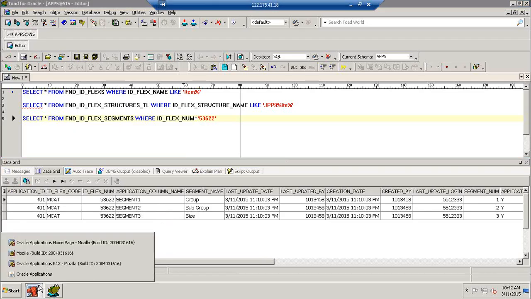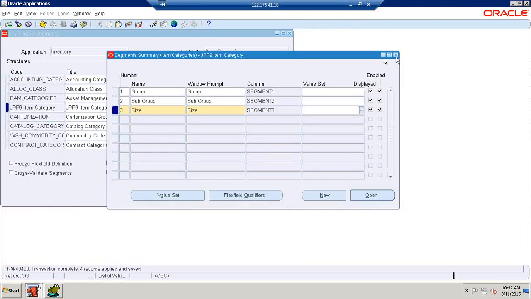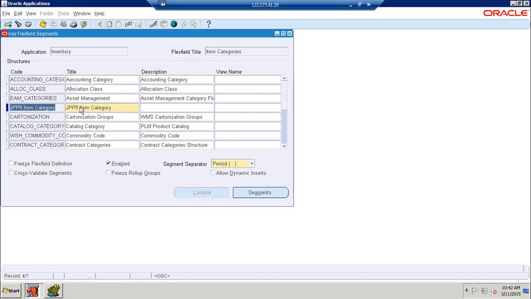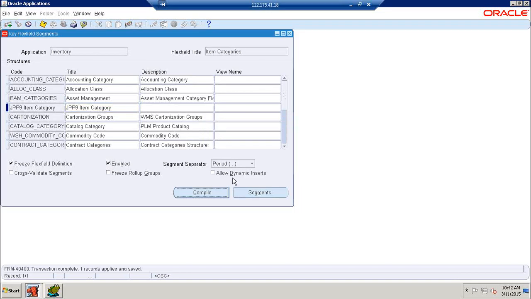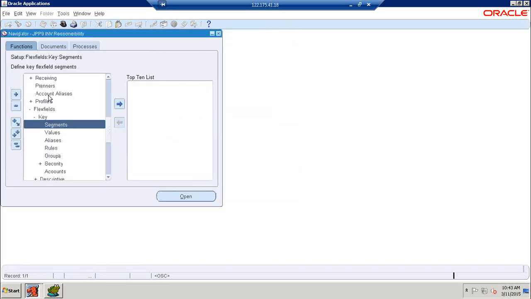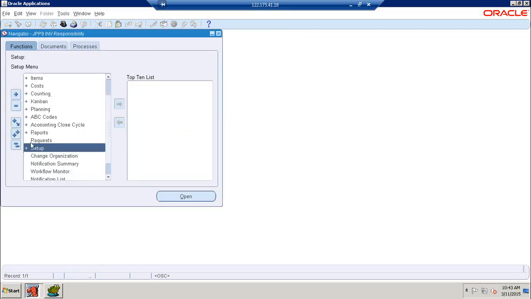Once it is completed, we are going to use this structure in our item categories. Please, flex field definition, click on OK. Now compile. OK. It does not accept allow dynamic inserts. Let us first check whether it is inserted or not. If it is not working properly, then we can go to define the value sets. Now we close this one and assign this structure to our business.